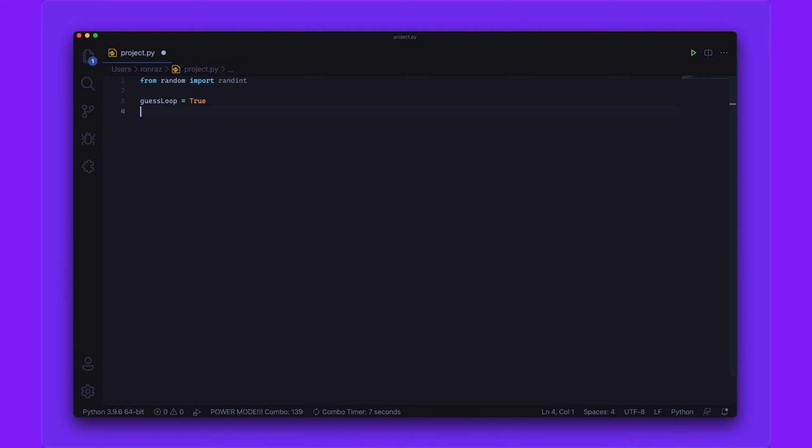So now we're going to generate our number. Number equals randint, so random integer or number, 1, 10. Of course, we can crank it up, but this is just our beginning setting. So now we're going to create a loop. While guess loop, and there we go, autocorrect.